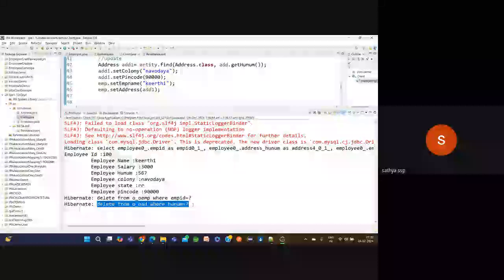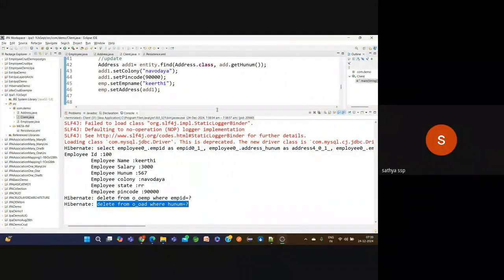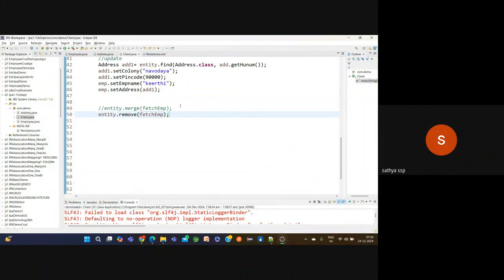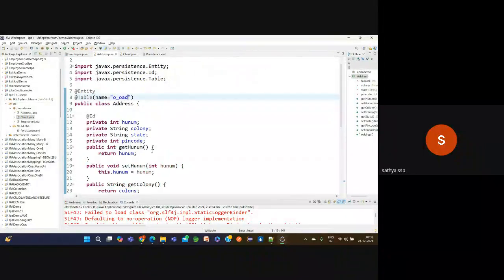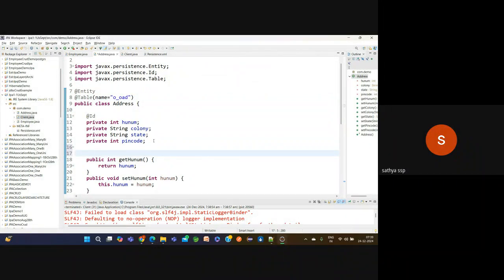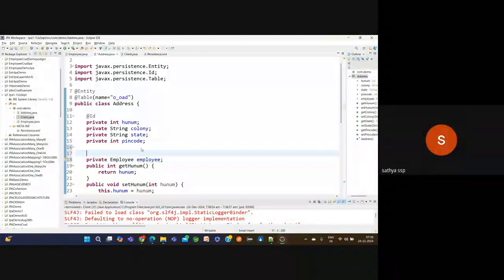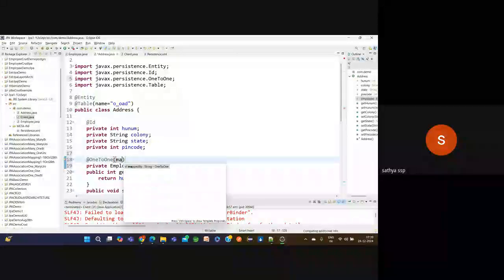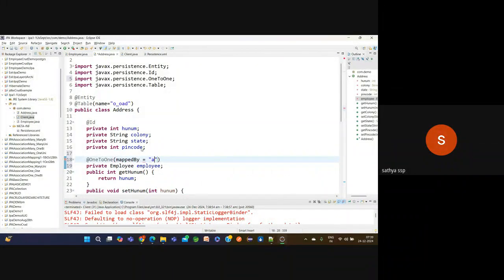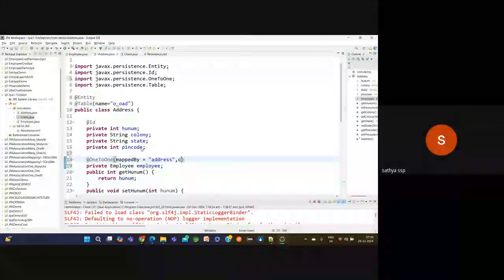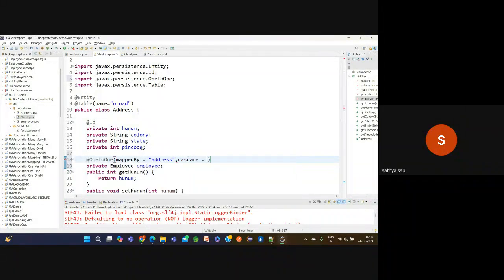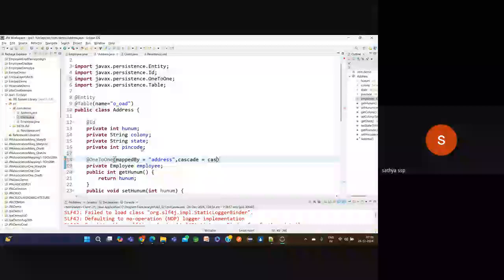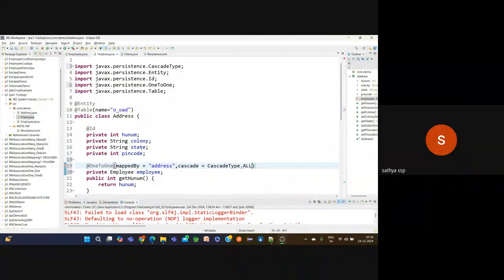Now like that, one to one is unidirectional. ఓకే ఇప్పుడు బోత్ ద డైరెక్షన్ అంటే ఏంటి అంటే బోత్ అడ్రస్ క్లాస్ లో కూడా మనం ఎంప్లాయీ యూజ్ చేస్తాం. ఓకే నా ఇలా ప్రైవేట్ Employee colon, above this employee class we can use one to one, and here it is mapped by address. Okay, the same thing like cascade type optional dot all అంతే.